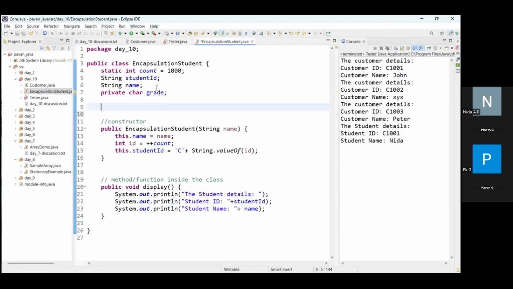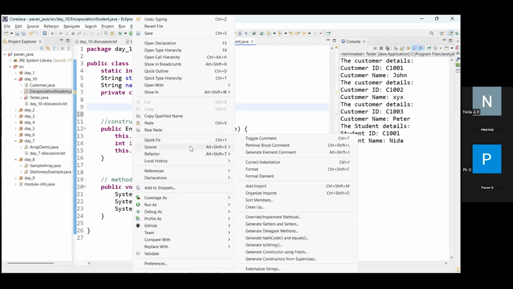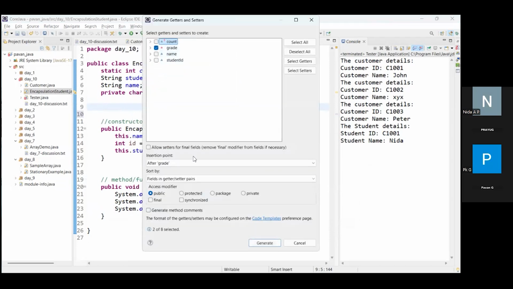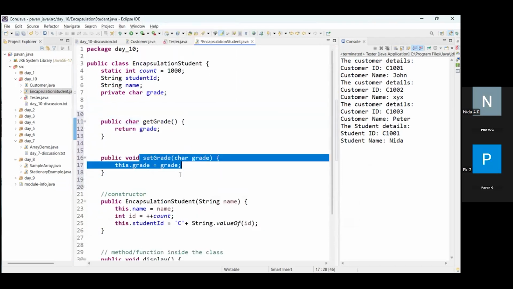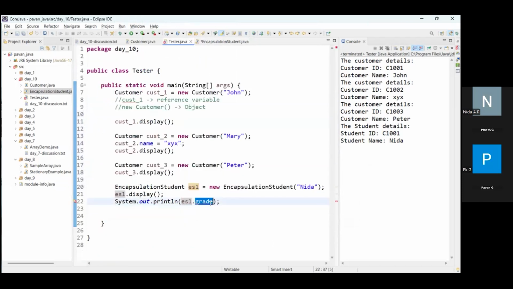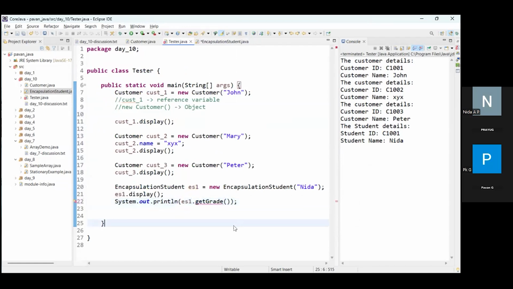So what we do is go ahead with the getter and setter methods. Just right click on it, go with refactor, and then go with source. Go with generate getter and setter methods. There you select what you want for the getter and setter. Now you have the getter and setter methods, the get method and the set method. Now instead of grade, if you say getGrade, it will call the get method.